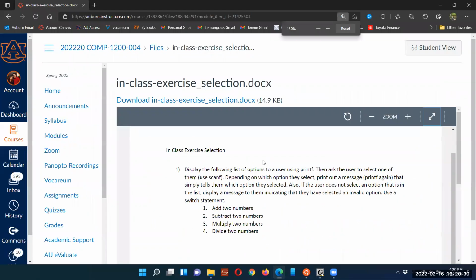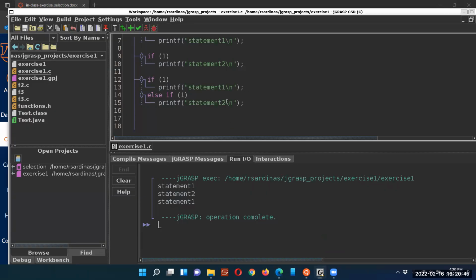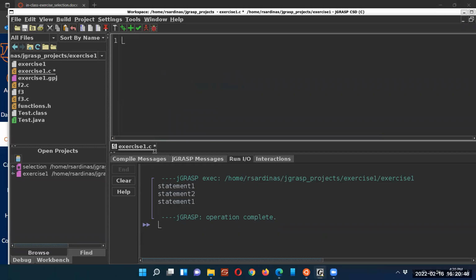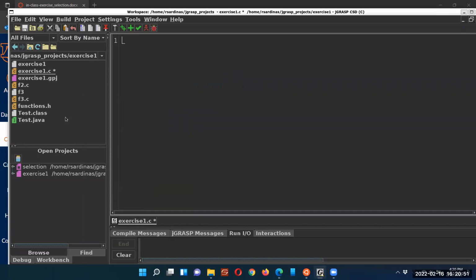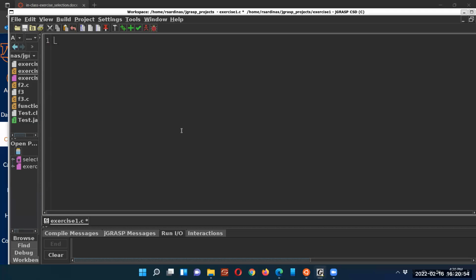Why don't we do the first piece of this together? Let's go in here and see if we can do the first piece of this. We know we're going to need to print things, so let's import our input output library. We know we need a main function, right? We're not really writing any other functions for now, so we'll go ahead and create our shell for our main function.